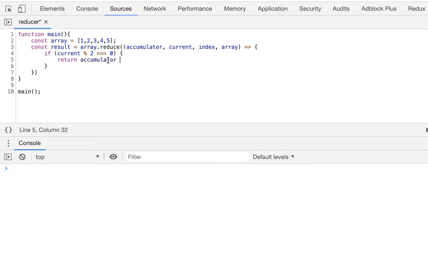So I'll do accumulator plus current. We're summing up the current value, which is an even number because we're doing the check right here, with the previous value of accumulator. I can't just leave it like this, because what if the number is odd? Then we're not returning anything, so the next iteration accumulator will be undefined. So I must do an else, and then I'll return just the accumulator without adding to it.